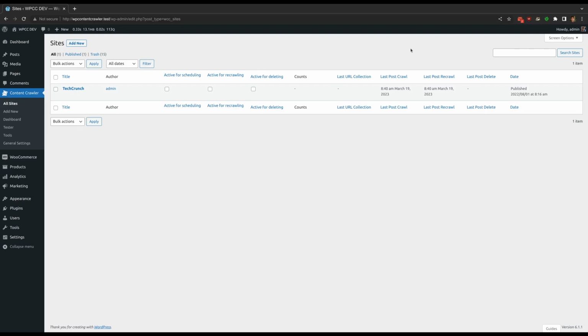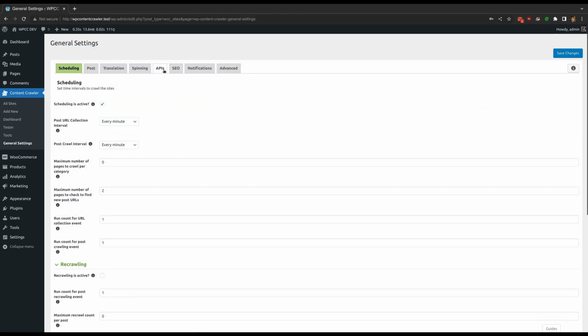This version adds an OpenAI GPT shortcode. This shortcode is used to generate texts by using OpenAI API. To be able to use this shortcode, we first need to define a secret key. This key is defined in the General Settings page under the APIs tab.